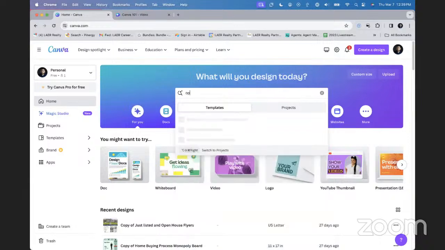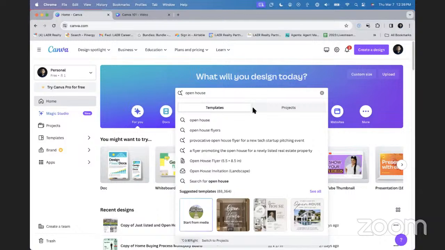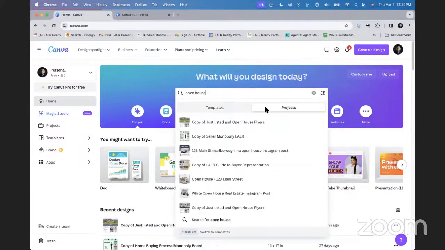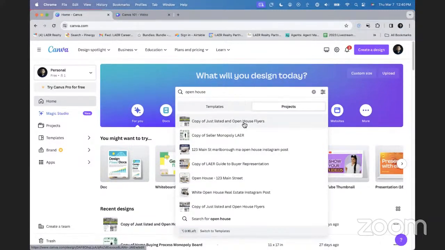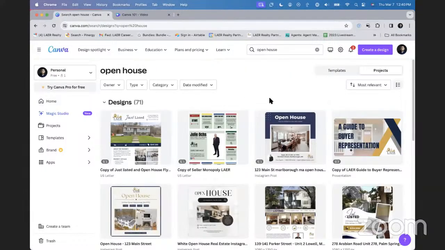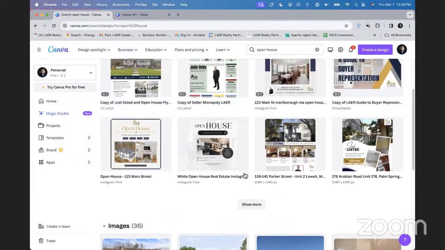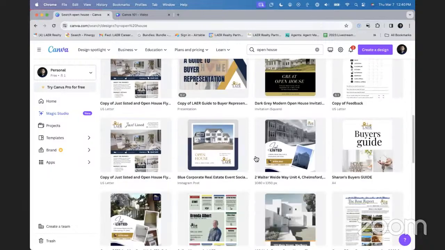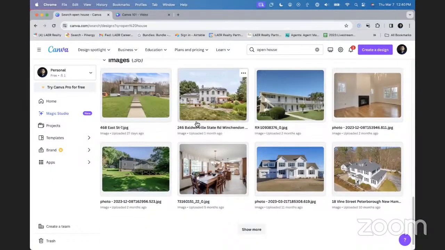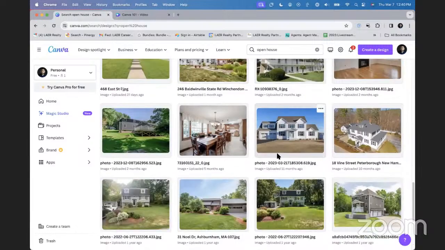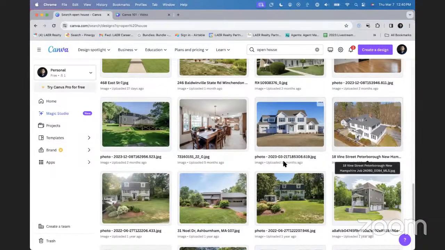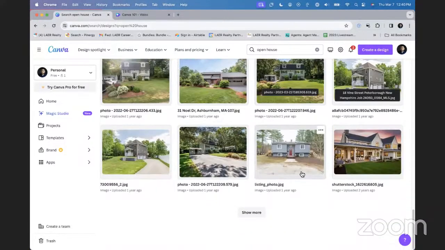You can type in, if you're working on an open house piece. So instead of templates, if you click on projects, you'll see all of your designs here. And if you hit enter when you do your search, you can see all of the designs that match that search. It also searches through your images. So if there's a particular image that you're looking for and you remember what you named it, you can search it that way as well.